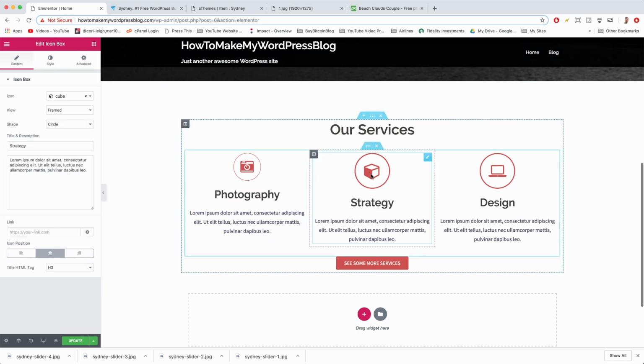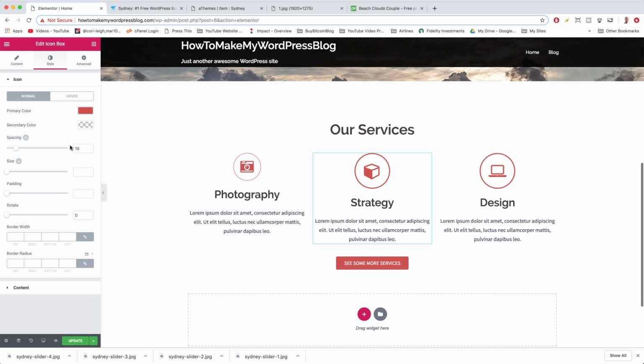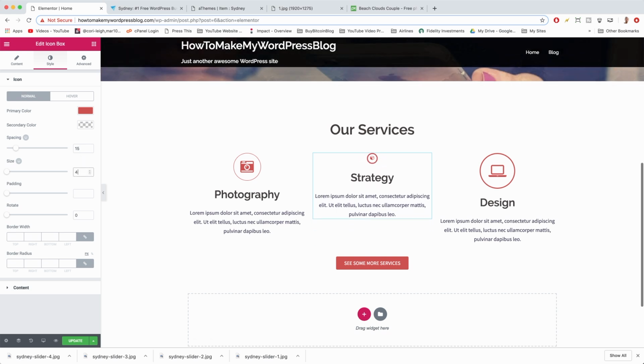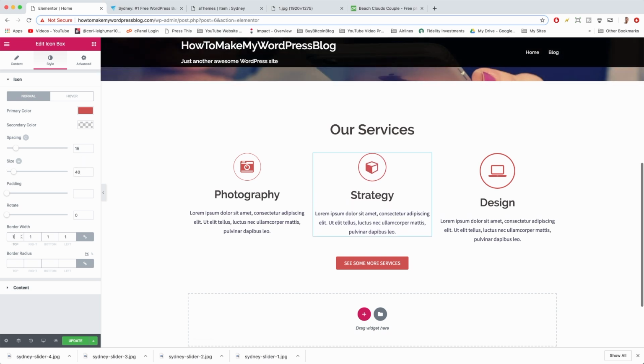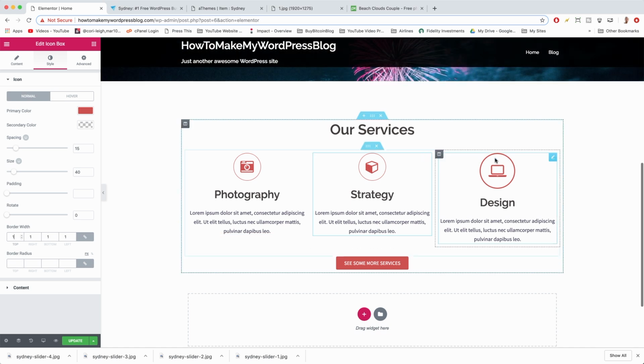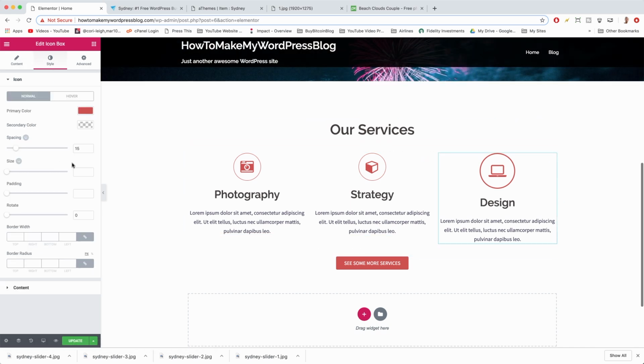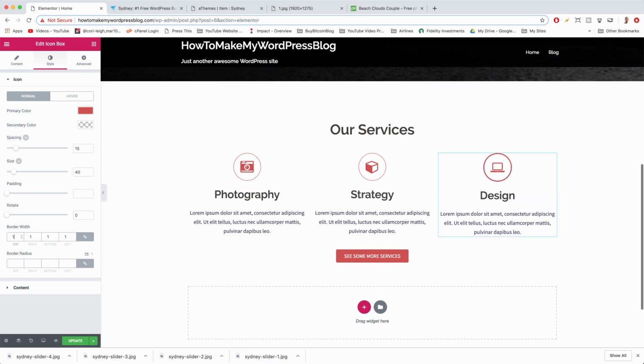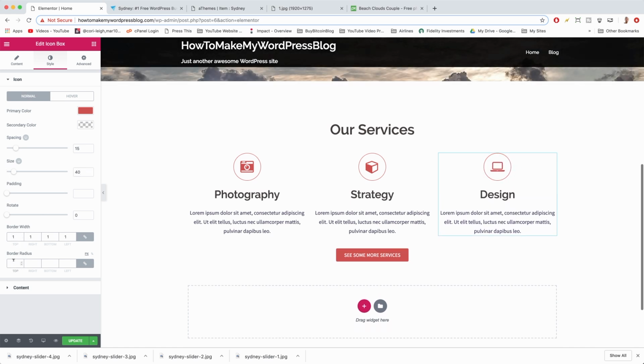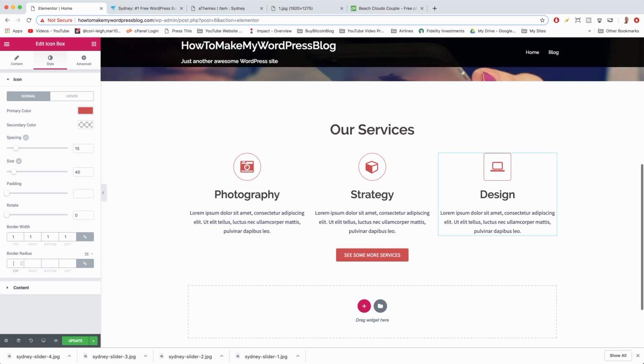Okay, let's do the same to strategy. We're going to go to Style. We're going to make that size a cool 40, and then the border width just 1. And then for design, same thing. Style. We're going to make this size 40, and the border width 1. And you can also change the border radius if you wanted that like more like a square. Just pop in a different number, and it might become a square.